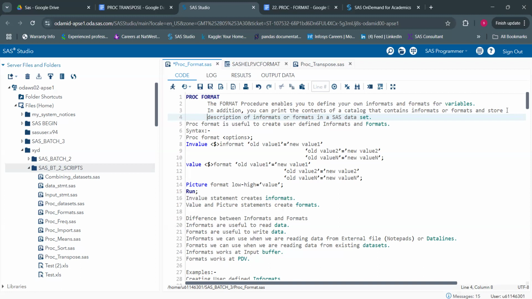In order to improve, we can not only use the predefined formats and informats, we can even define our own formats and informats using a procedure called proc format. We can even store our formats in catalogs, and we can call them whenever it is necessary.